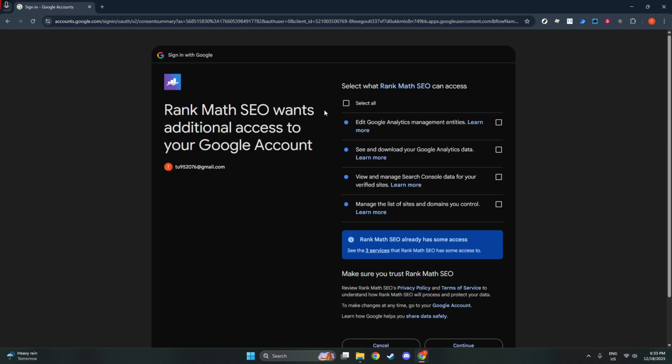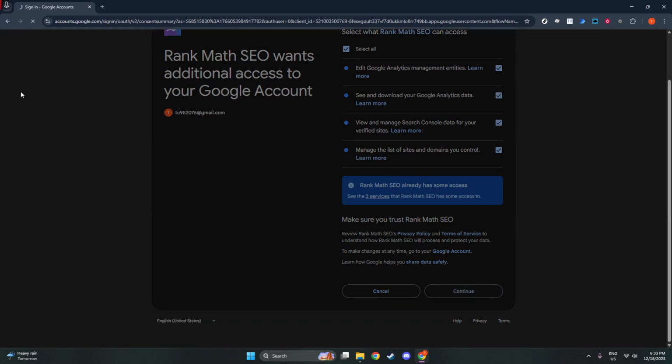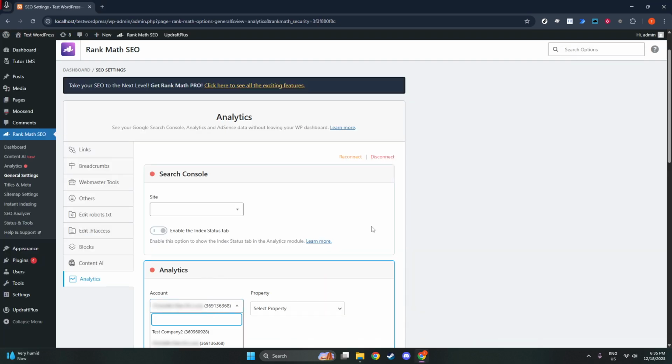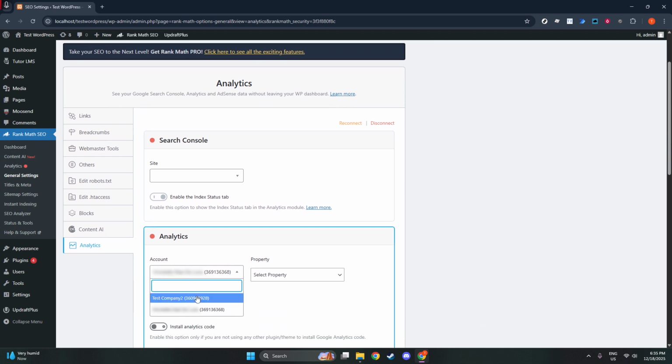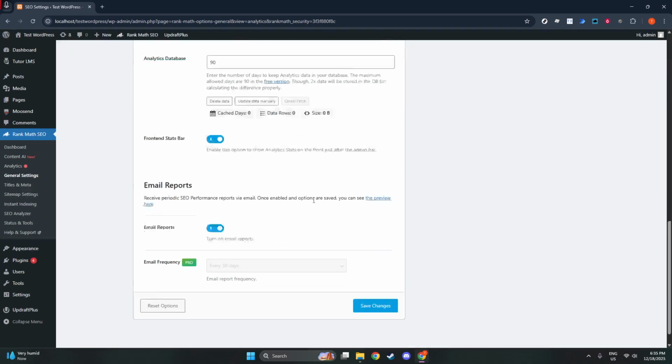After you connect, you'll land back on the Analytics Settings page and see a Search Console section. Open the Site dropdown and choose the property that matches your website. Pick the exact site you want Rank Math to report on. If you don't see your site listed, give it a moment to populate, and make sure that site exists in Search Console for the Google account you just connected. When you're confident the correct site is selected, scroll down and click Save Changes at the bottom of the page.